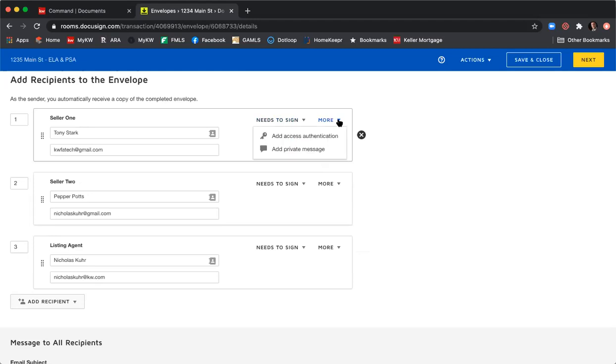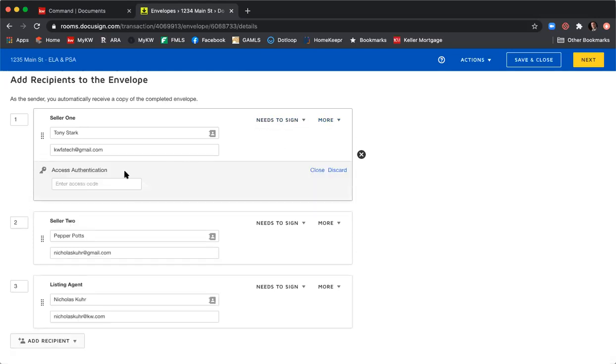We have add access authentication and add a private message. If you have a client that is worrisome about e-signature, you can add an access authentication code for another added layer of security. So if you click on this, you'll be able to add an access code here. So I can put in any code that I want. I'll just type in 1, 2, 3, 4, 5.